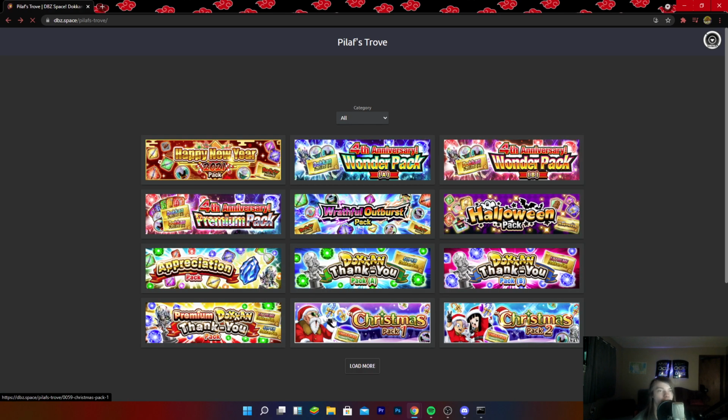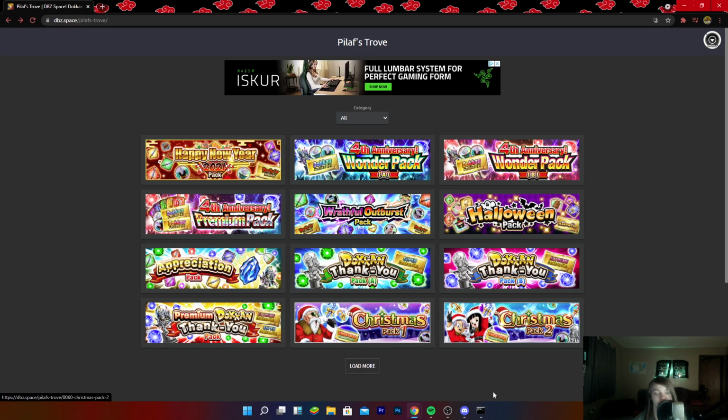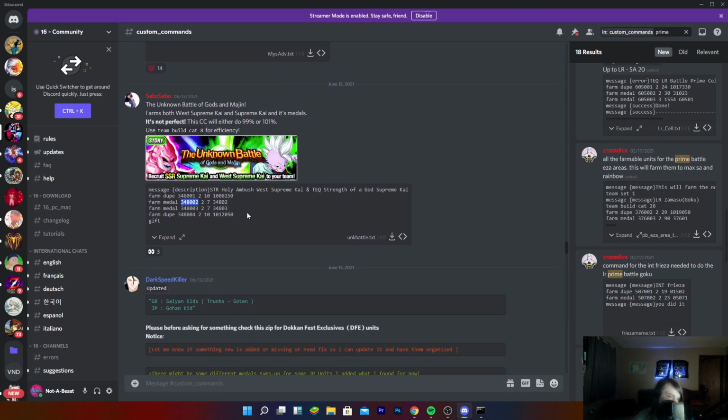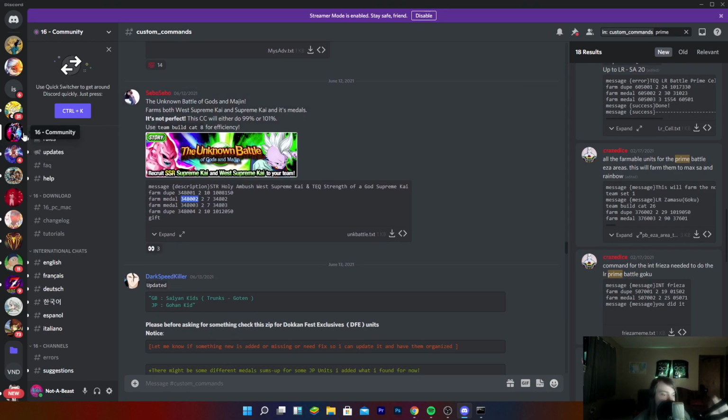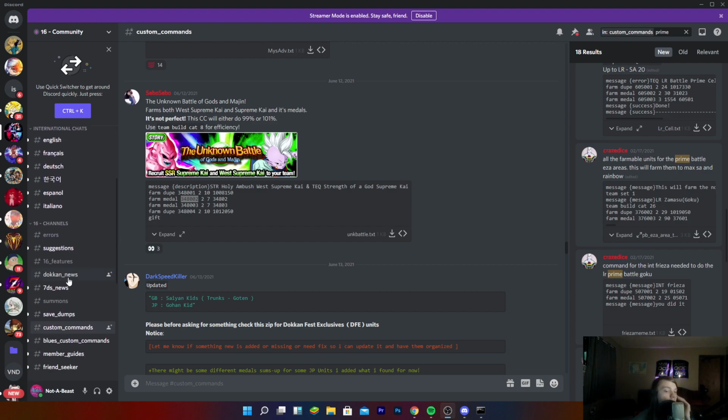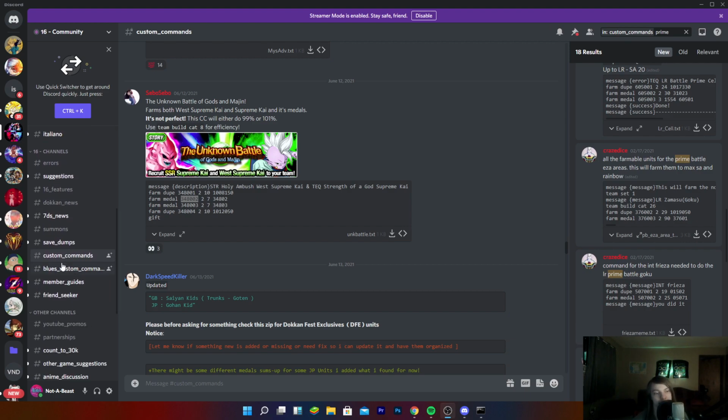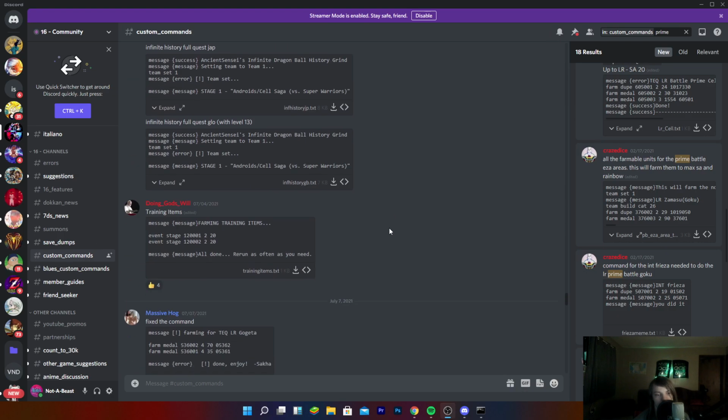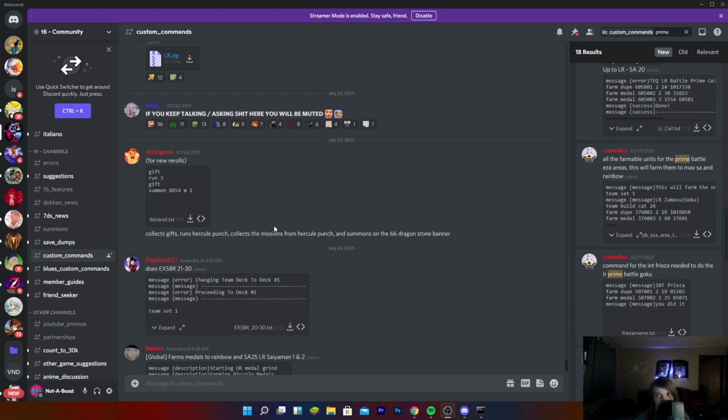But anyway, I suppose the next thing is going to be the custom commands, which I did just discuss. Once again, link down below. Hopefully you can join 16. If you cannot join, I will show you both custom command sections on 16 right now. So this here's custom commands. It has all sorts of commands for everything you could think of.